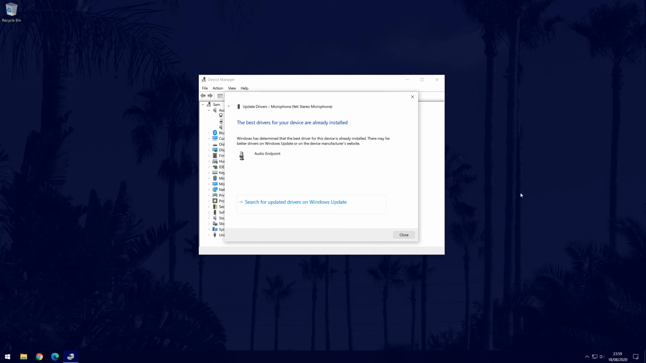There should be a drivers page and you will need to know the model name or number of the microphone to get the latest driver for it. Download and install it from there, but again just make sure you are getting it from the official website.